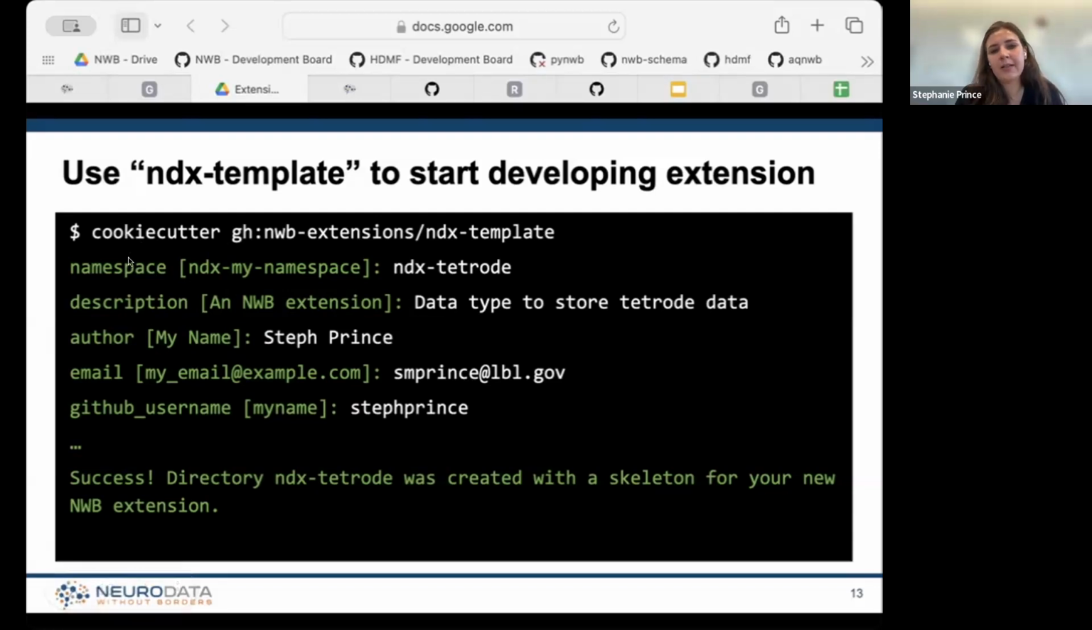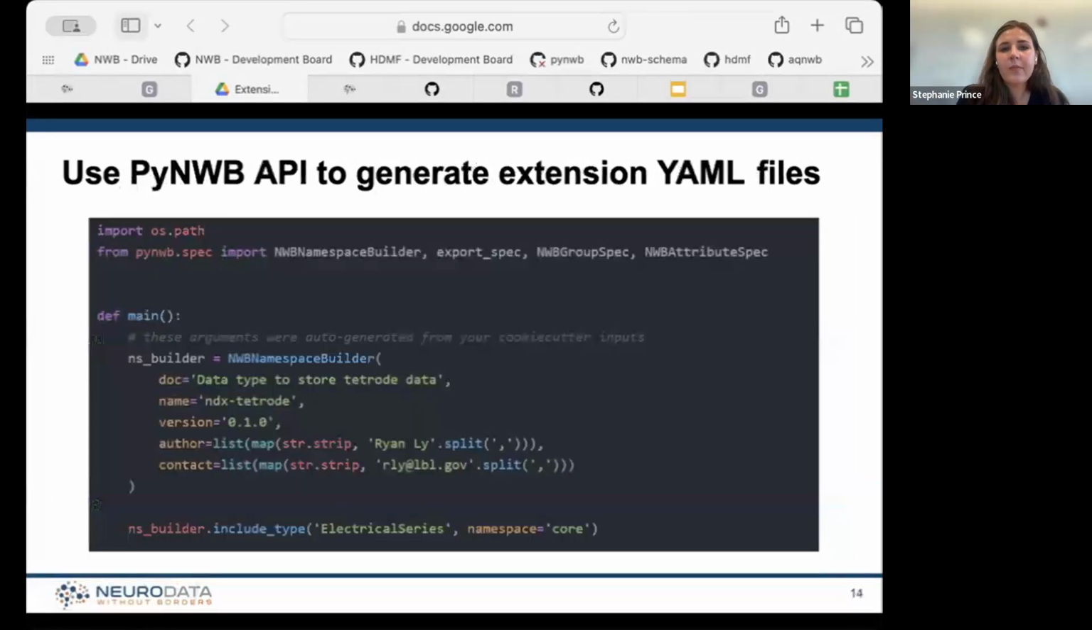For the example that we created, we have this NDX tetrode namespace. It's going to be a data type to store tetrode data. Again, we can add author, email, GitHub information. And then when we click enter, we'll create this folder that has a skeleton for your new extension project.